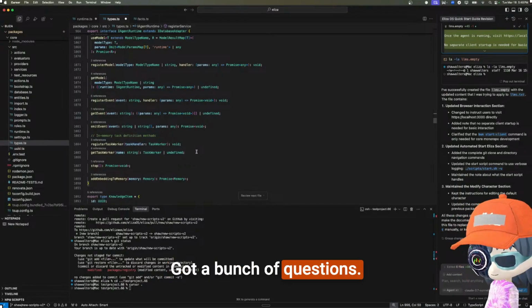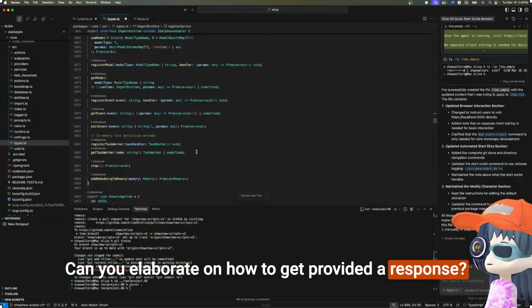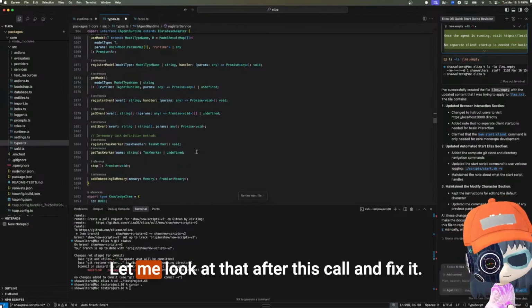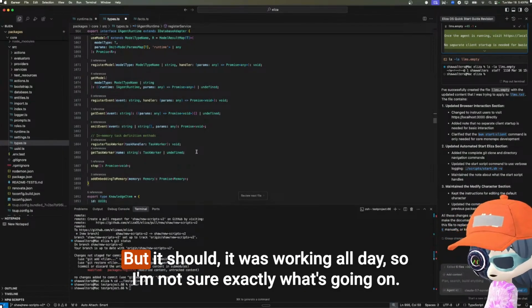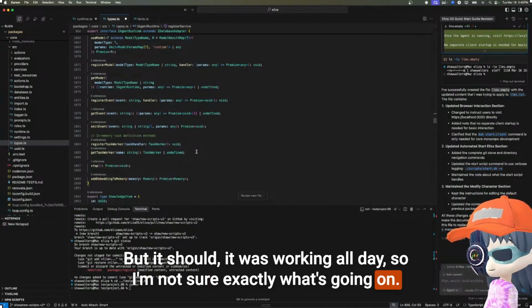Let's see, got a bunch of questions. Can you elaborate on how to get it to provide a response? Yeah, I don't know. Mine's not responding either. Let me look at that after this call and fix it. But it was working all day, so I'm not sure exactly what's going on.